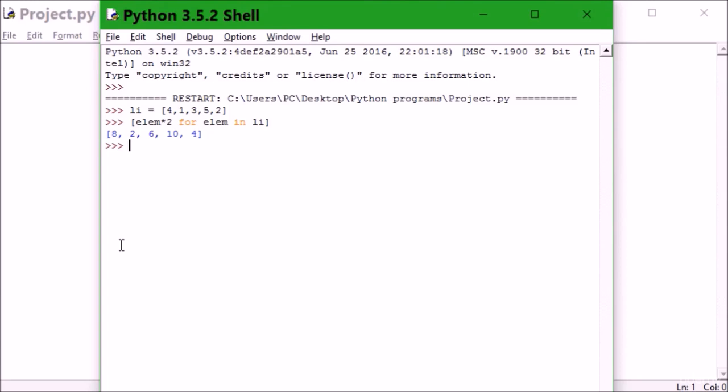4 multiplied by 2 is 8, and 1 multiplied by 2 is 2. So you can see how we applied a geometrical progression to all of these. It's not an arithmetic progression, it's a geometrical progression. So: expression for name in list, where the expression is some calculation or operation.